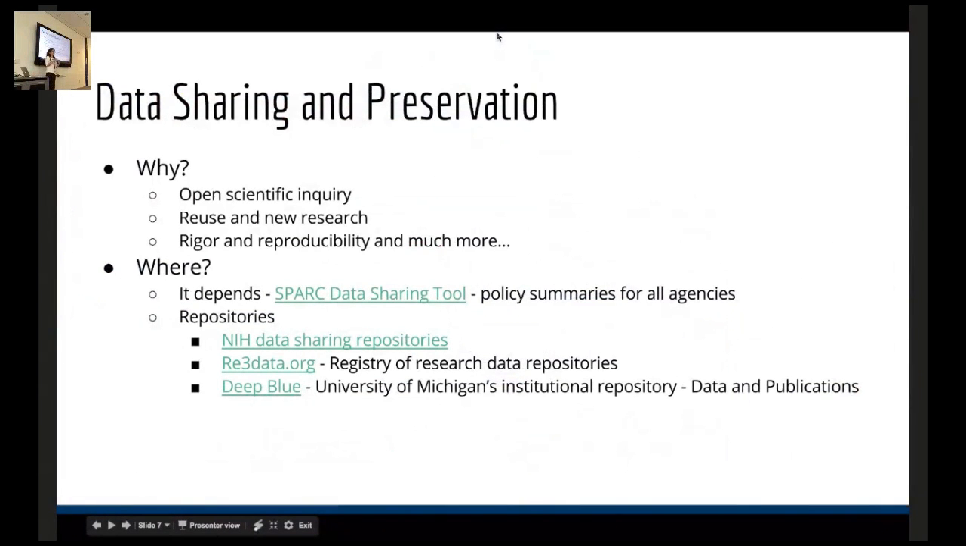There are some additional repositories, though. Since many of us are getting NIH funding, it's important to know that the NIH has a lot of data sharing repositories. If any of you are dealing with protein or gene data, you're well aware of our genome responsibilities with NIH, and so they do make repositories available.